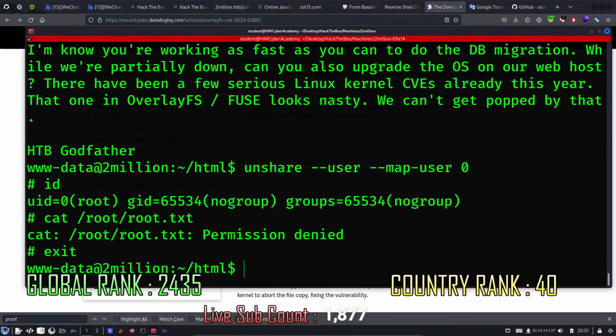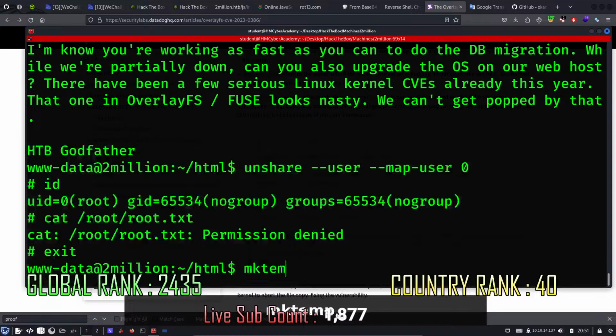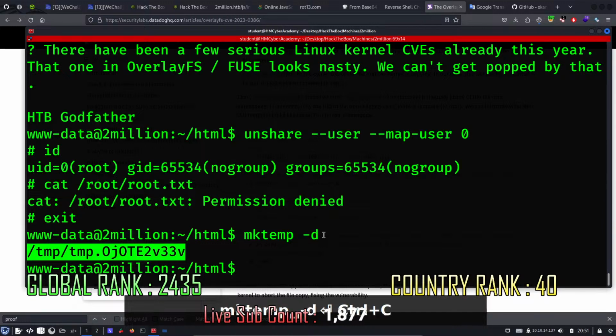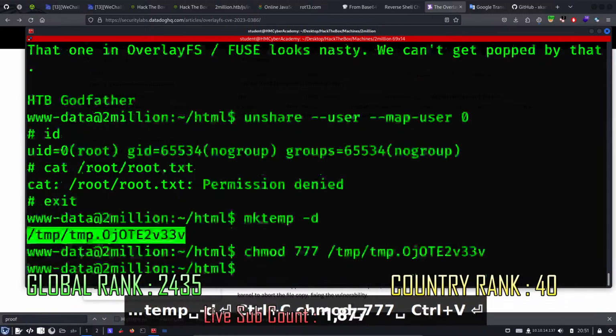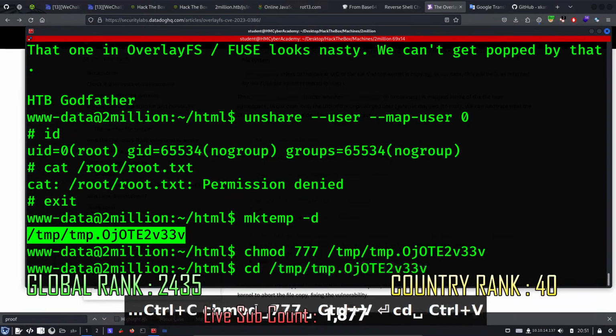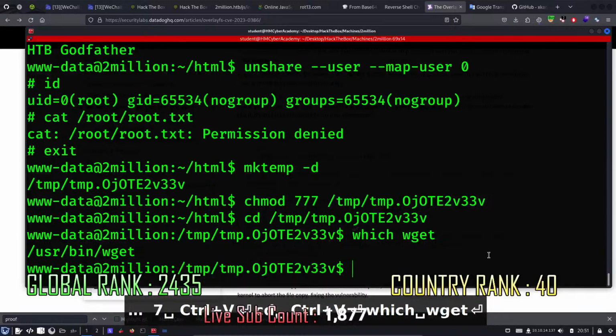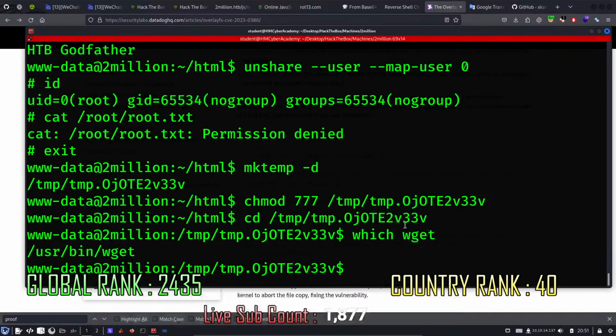For that you can say mktemp -d. It will create a temporary directory. Let's chmod 777 this and cd to it. Okay, and let's say which wget. It should have wget, so we can use wget to upload some files here, right?